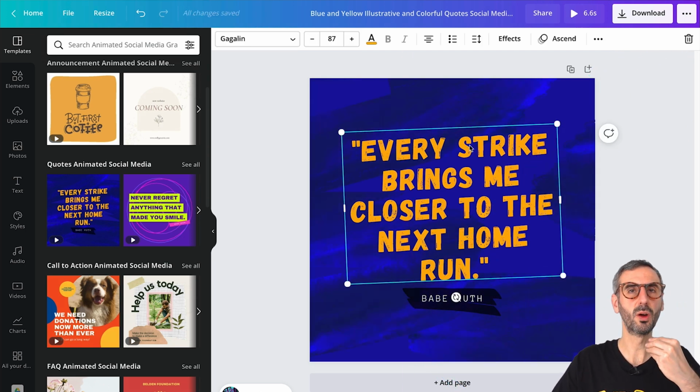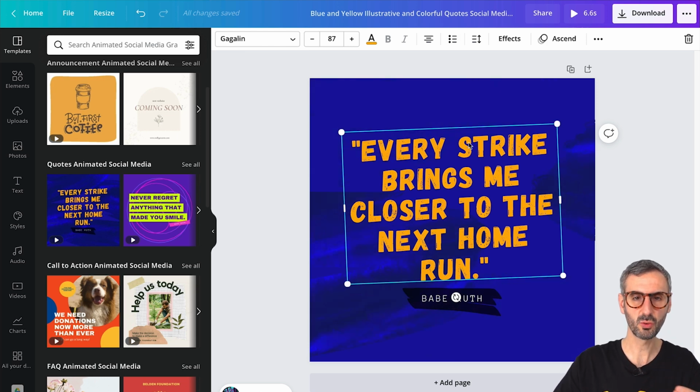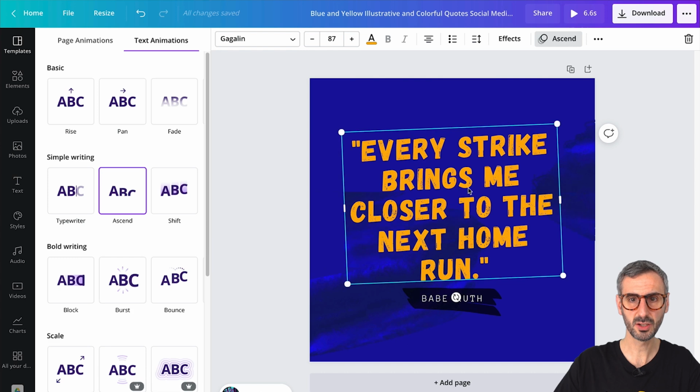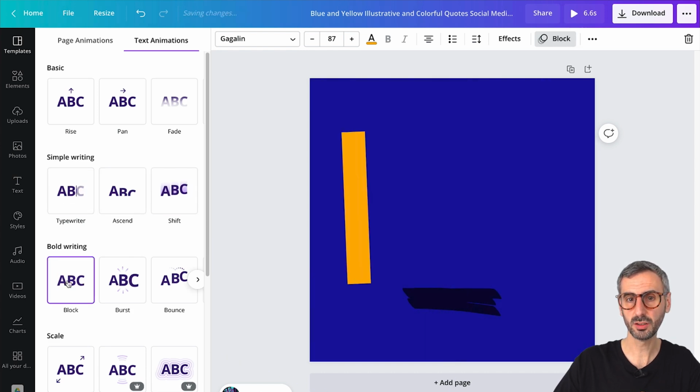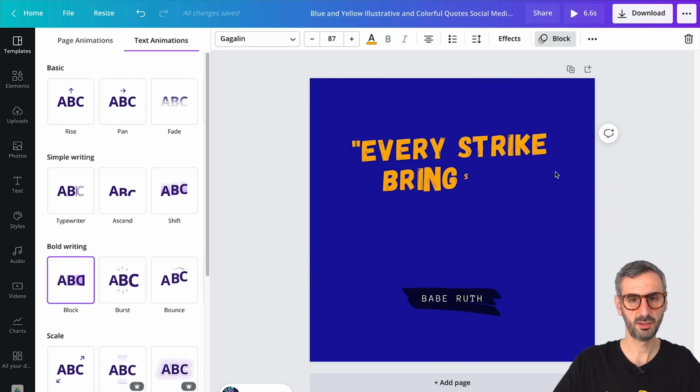So that's pretty cool. But what I wish we could have is more control over when the animations are triggered. Right now, if we decompose this design, I click on the text box and I see the ascend effect is the animation going on. So I can change that. I can have any effect animation that I want, which is cool. Let's go with block. Okay, that is cool.